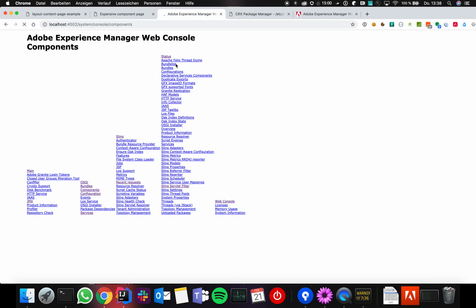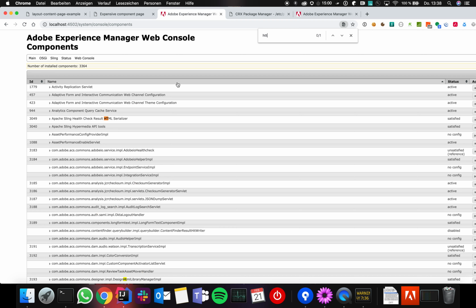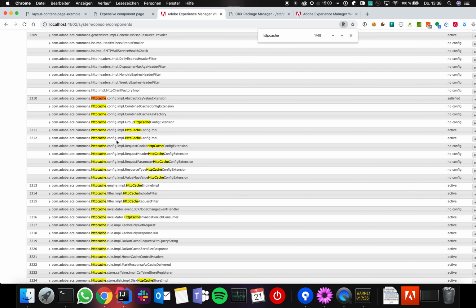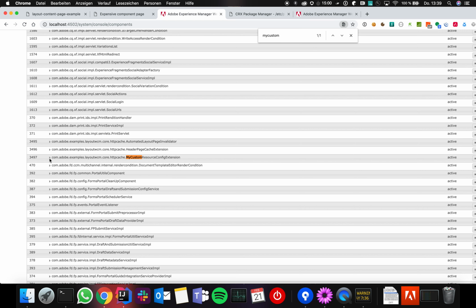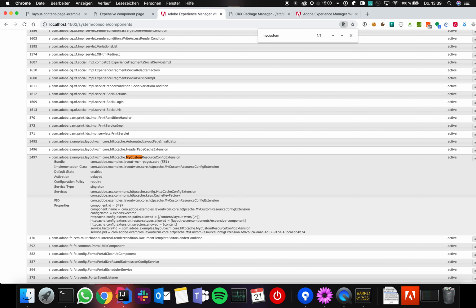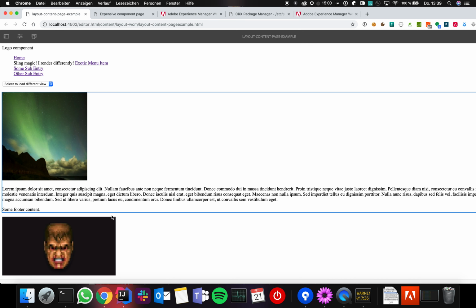Let's take a look at the components. All right. Let's take a look. Okay, they are at least active. That's good. And then my custom resource extension. All right, selectors allowed content, which is good. So that seems to be proper, but for some reason there are some errors. So let's take a look first.